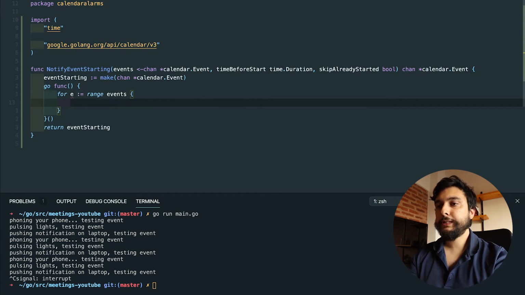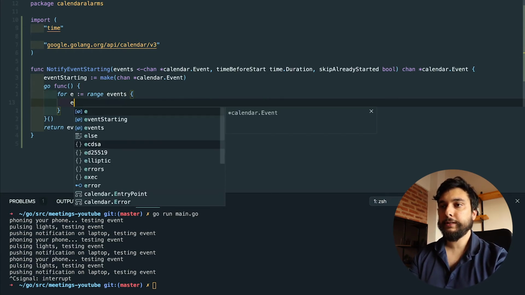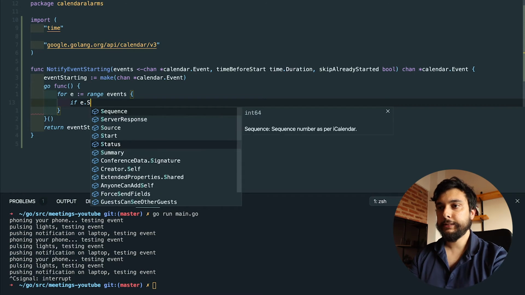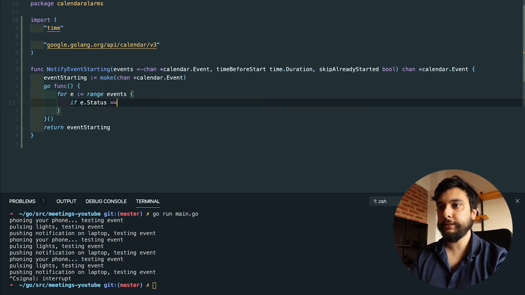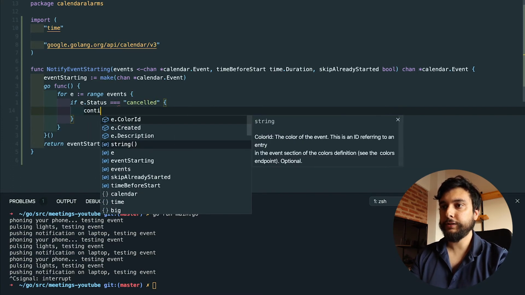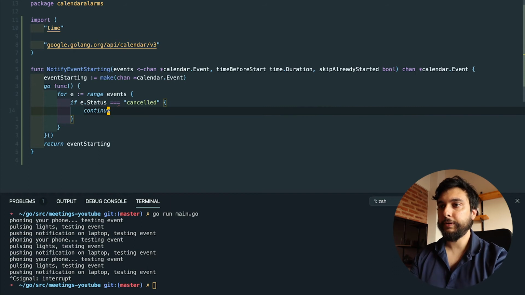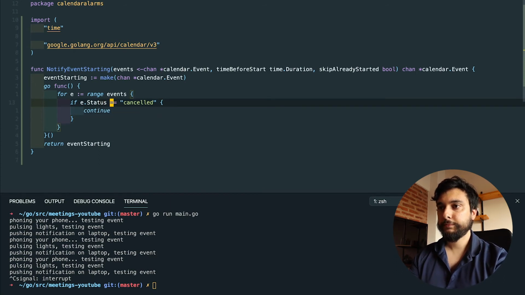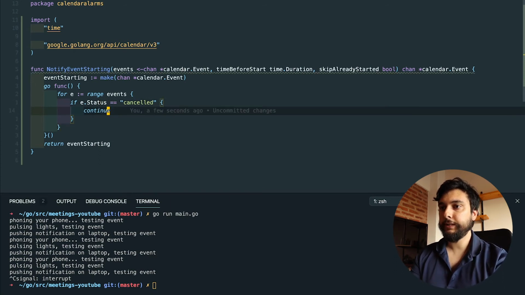What if we receive an event that is canceled, right? So if the status is canceled, let's just continue, right? There's nothing to do here. We don't care about this. Oops, JavaScript. We don't care about this event, right?